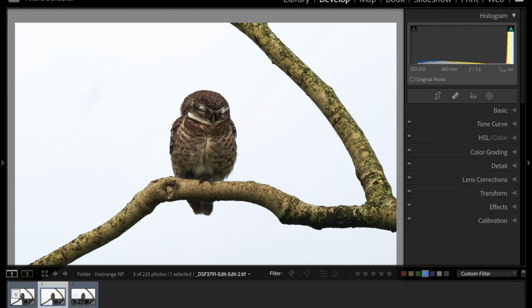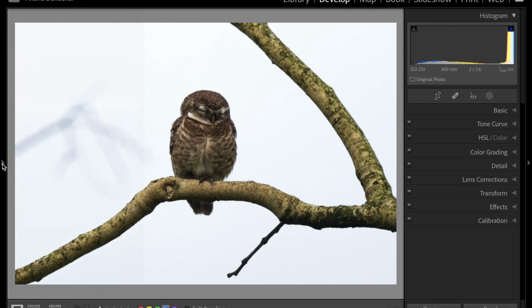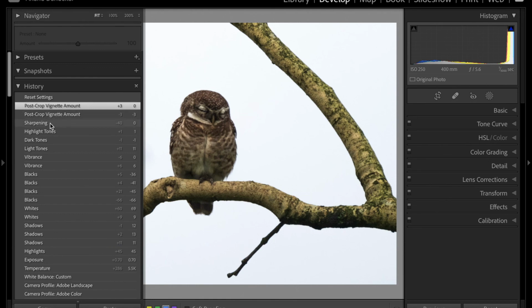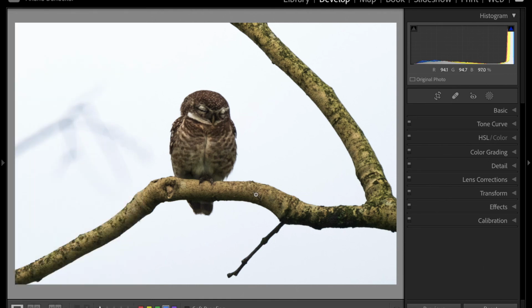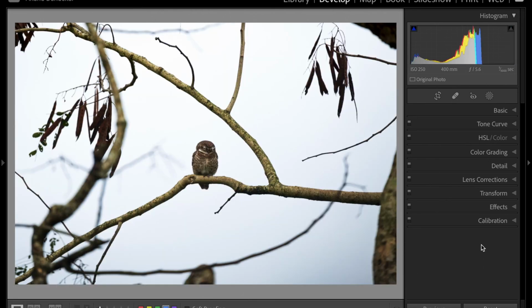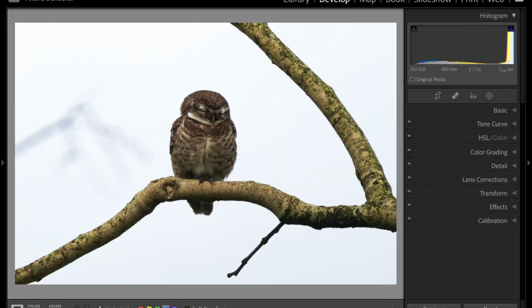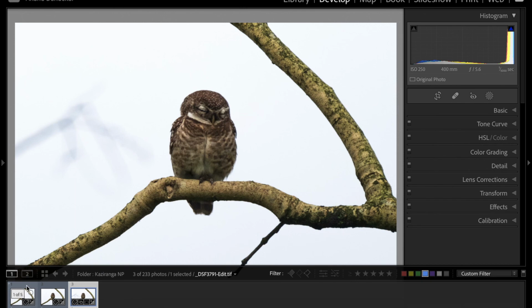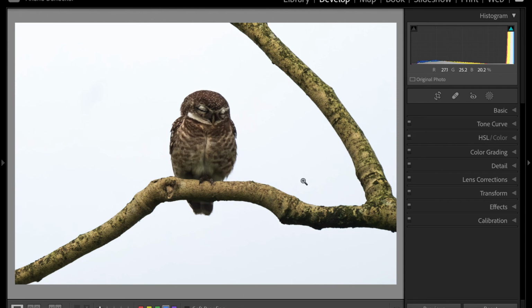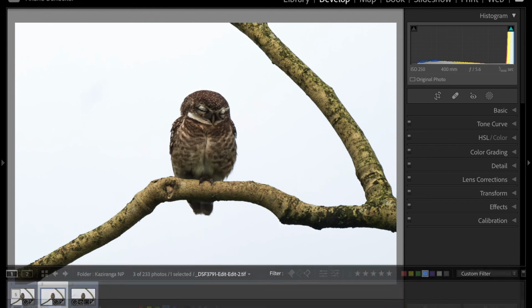So let's look at the whole journey. We started off with our original image. I'll quickly show you by resetting it. So we started from here to here, and then we removed the branches in Photoshop, and then finally we applied the sharpening and noise reduction in DeNoise. So this is pretty much done.